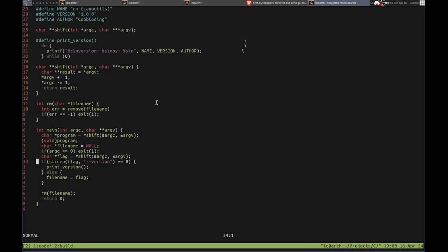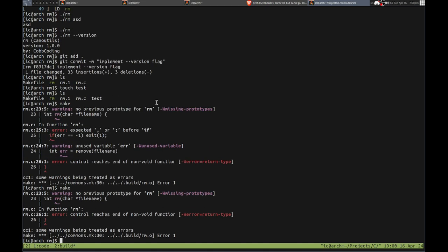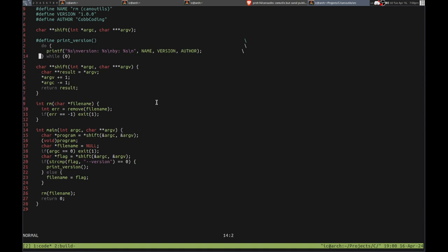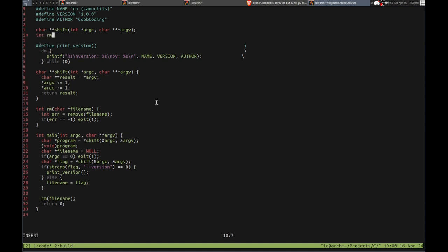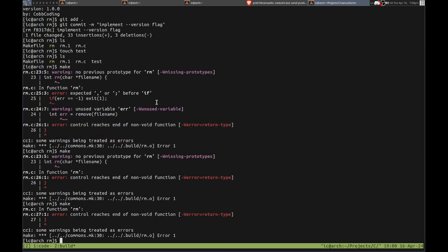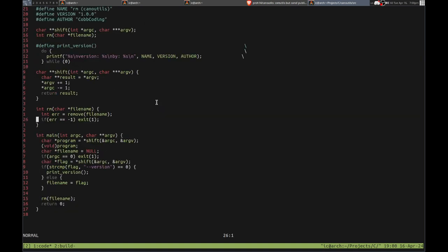Make, and we have some issues. Let's see. We got a semicolon missing. Oh yeah, the prototype, of course. Okay, and we need to return from there.